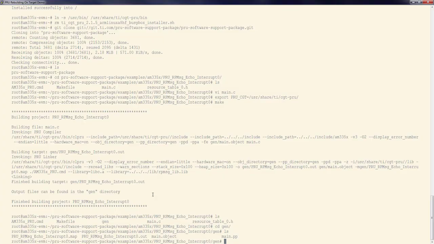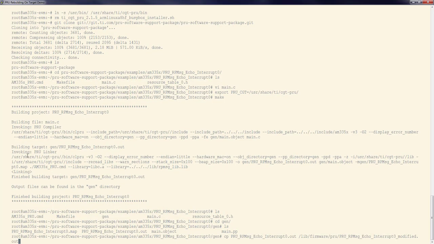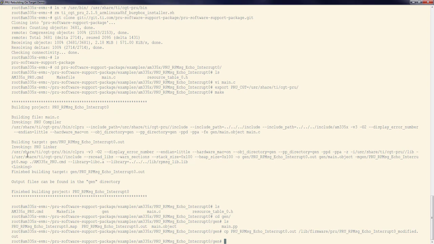To keep things uniform with respect to the out-of-box example, we are going to copy the rebuilt firmware to the same folder as the out-of-box firmwares, but we are going to give it a new name to indicate that it has been modified. We'll be putting the firmwares into the lib, firmware, PRU directory, and appending the word modified to the end of the name.